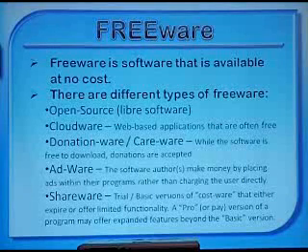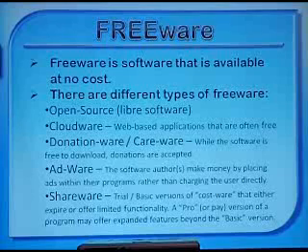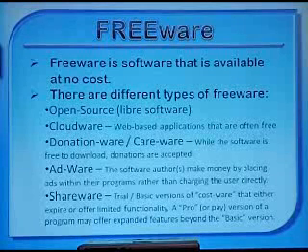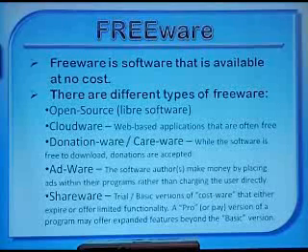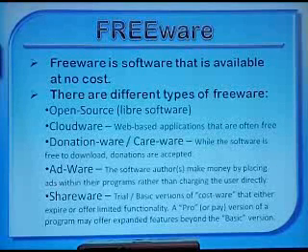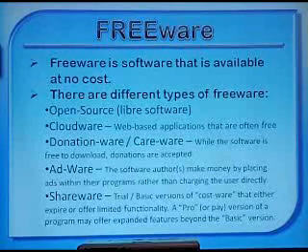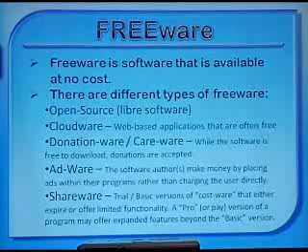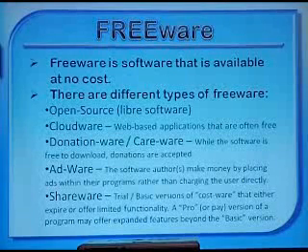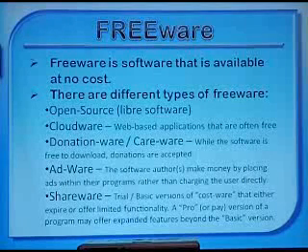Cloudware is free, or most of the time you'll be able to access free cloudware programs. It's basically software that resides on the web. You don't have any of these programs on your computer. The only program you're using is your browser, and it's running through your browser. Often you can find some free cloudware programs, so I put it as a type of freeware, and we'll talk a little bit about that later.